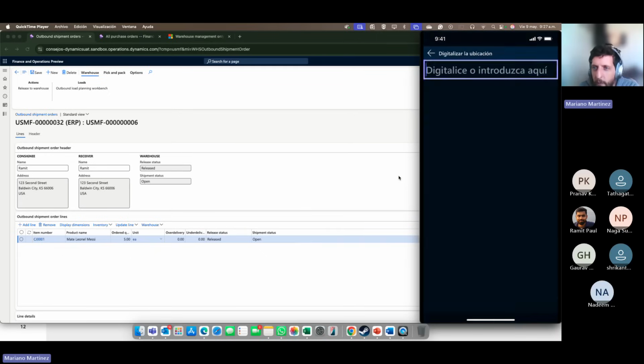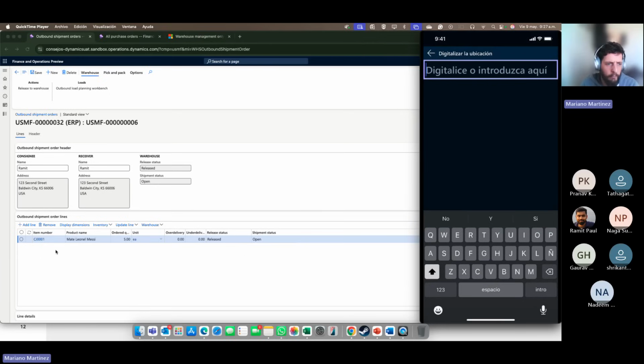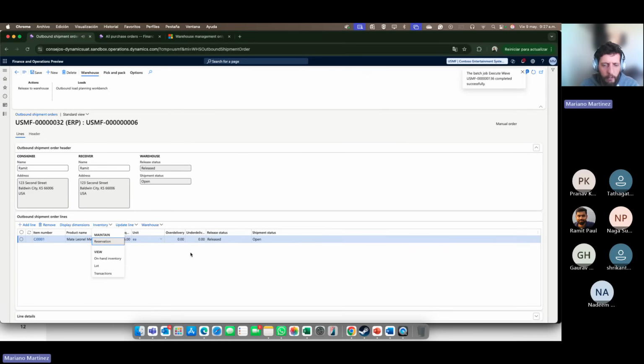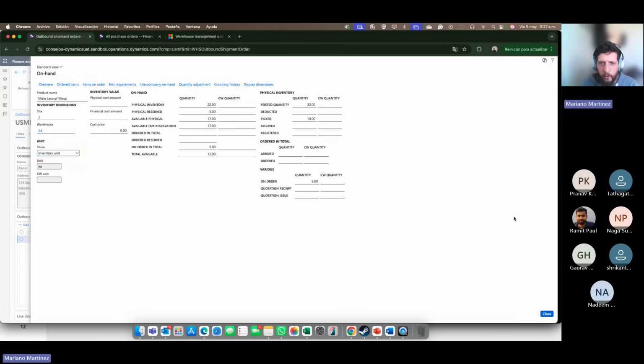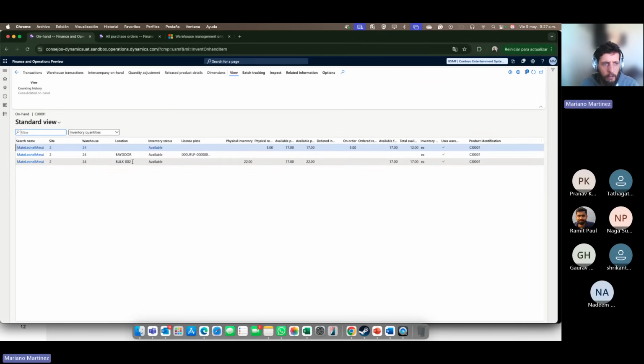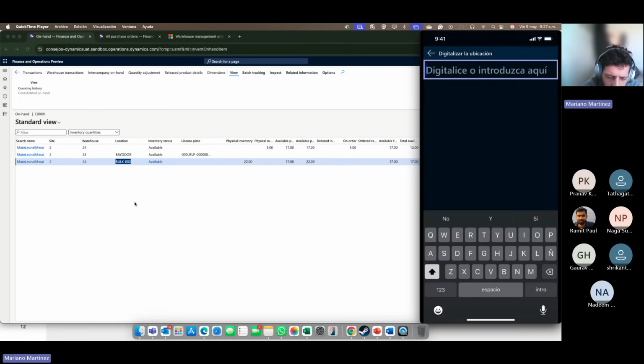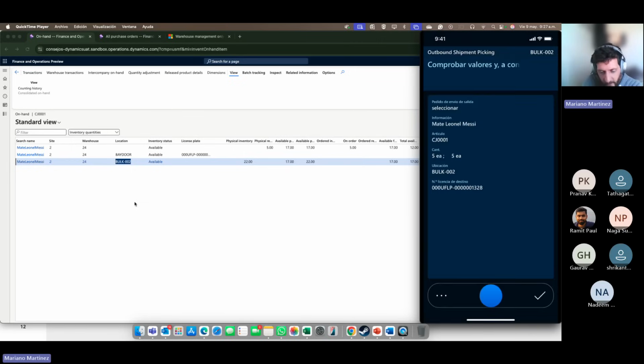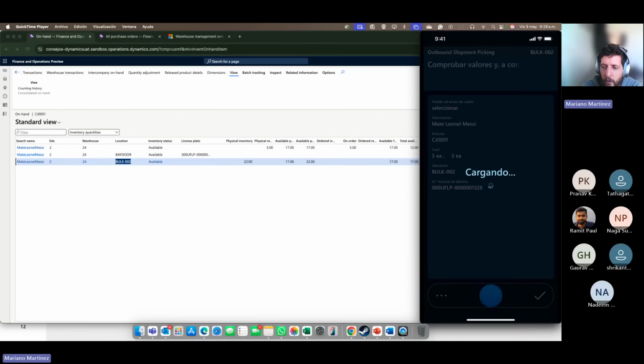This is because I didn't set up all of the location directive for this. So I'm going to do it manually. I think that it is in the bulk 002. Yes, it's here. So I need to copy this and paste. So I'm going to pick this from the bulk 002. It's going to say, okay, the destination license plate is going to be this one. So check that out. I'm going to hit OK.